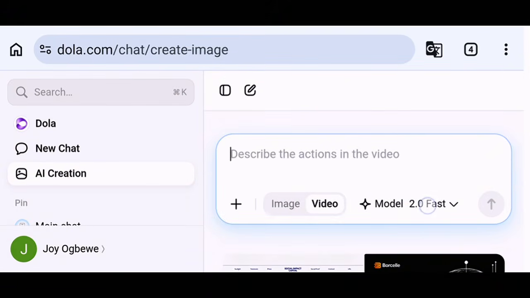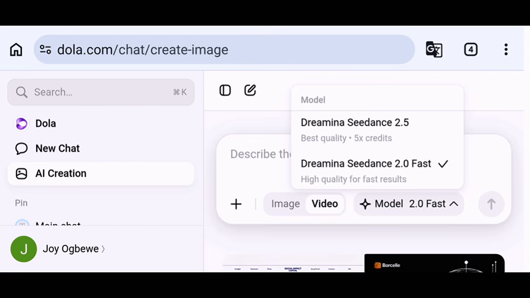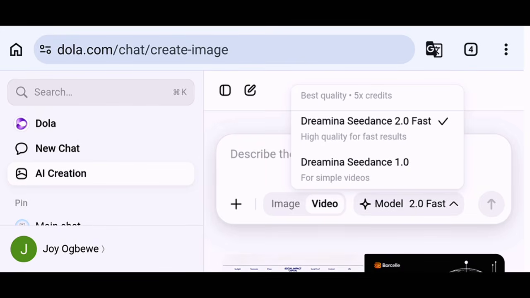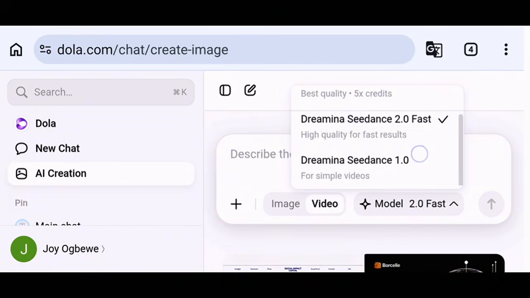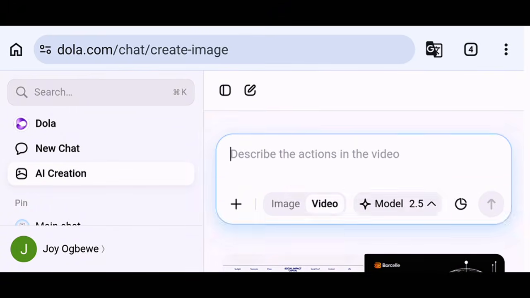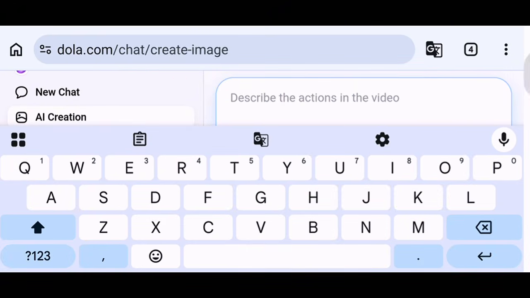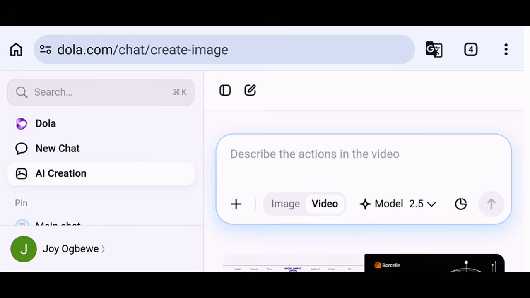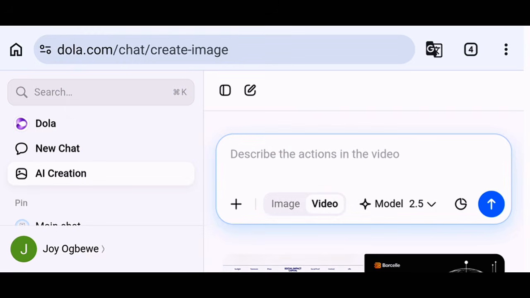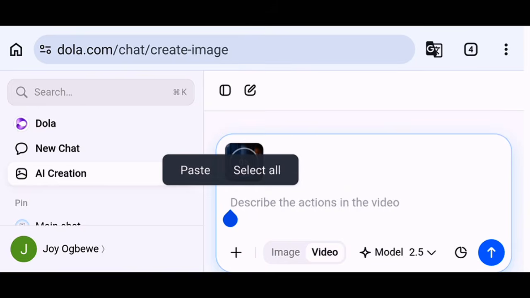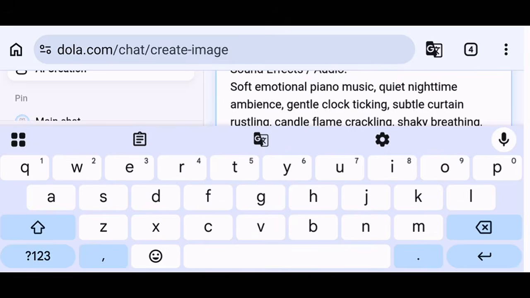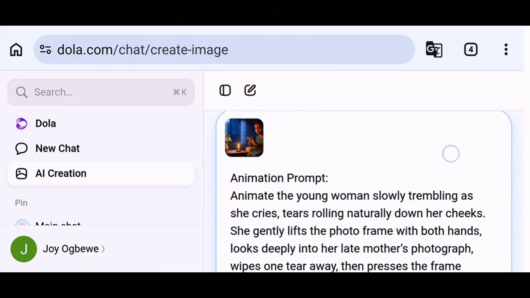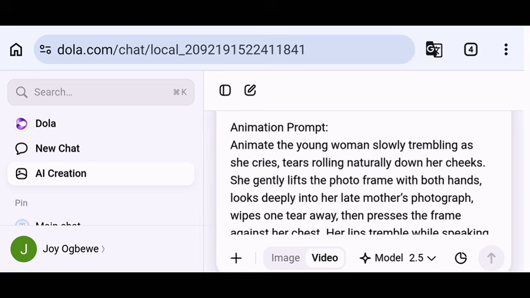Now click on it again and you see that there's Seedance 2.5, 5 times credit. Are you seeing it? This one gives you Seedance 2.5, 2.0 fast, 1.0. Okay, let's try the Seedance 2.5 here and see what it gives us, okay? I'll go on and put my image. So I'll select my image and then I'll paste the same prompt I used earlier for this as well, okay? So the image is loaded already. I'll just go on and click on send and I'll wait for it to start generating.